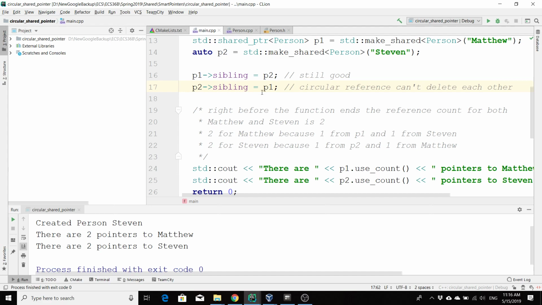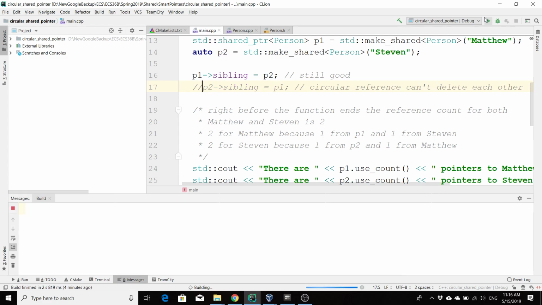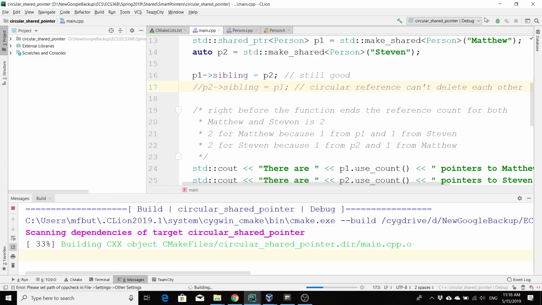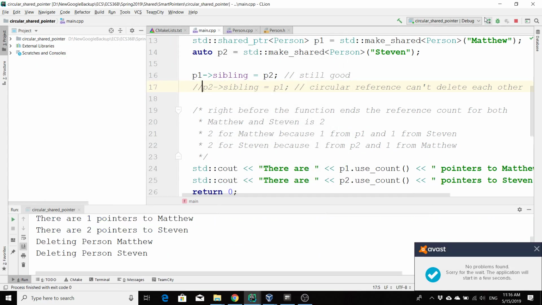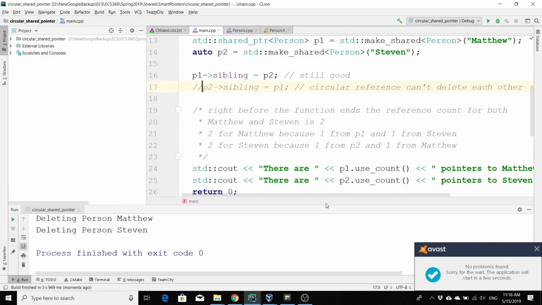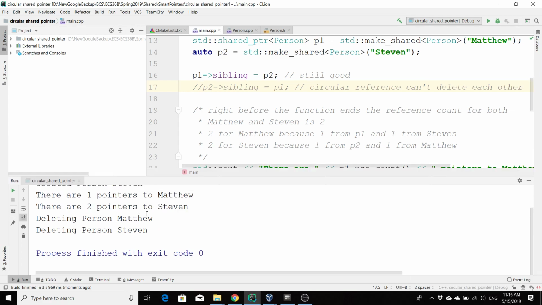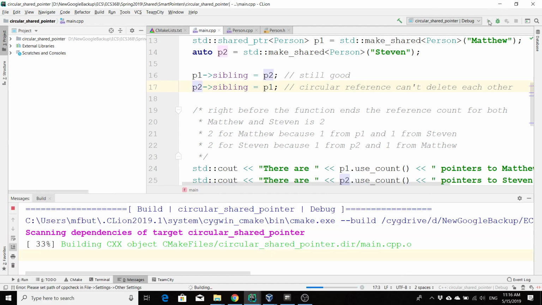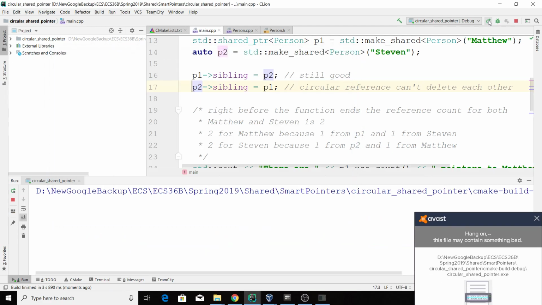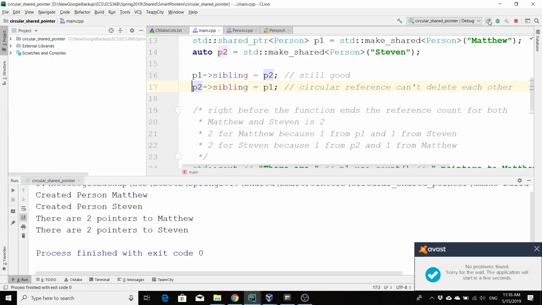Well, we know that Matthew and Stephen were not deleted, right? Let's say I comment out this line right now. Now they'll be deleted. See, we deleted them? Because there's no circle now. And now we won't delete them, because of that circle. The use count doesn't reach 0.